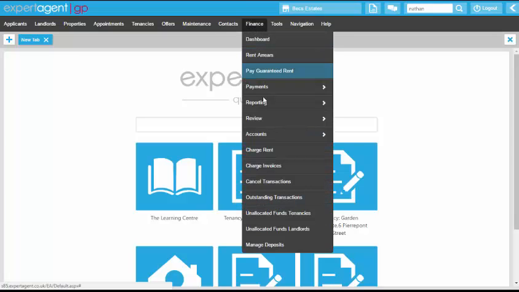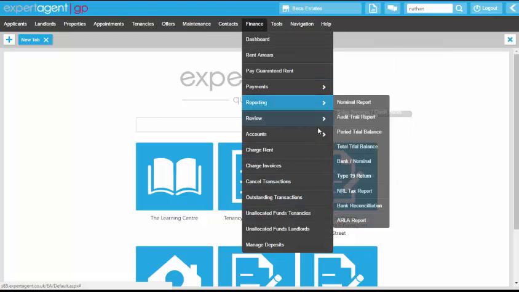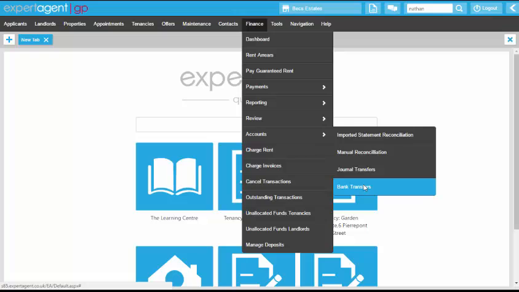Other functions you can do via your top finance menu and your accounts submenu are journal and bank transfers. So let's have a look at a bank transfer first of all. So bank transfers are going to be bank transfers you're carrying out within Expert Agent. So it may be the case that you have a separate client account and a separate deposit account. It may be that your tenants pay their monies when they move into the property into your client account. You then register that deposit and you hold it in your deposit account for the duration of the tenancy. So you've got a separate deposit account that you hold your deposits in.